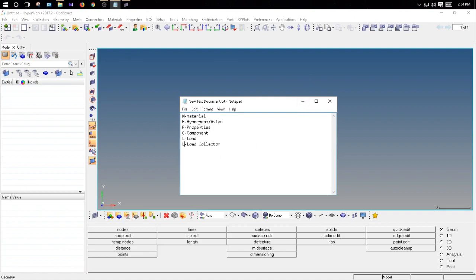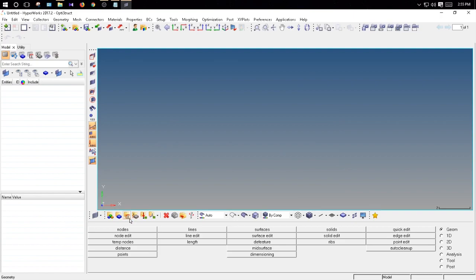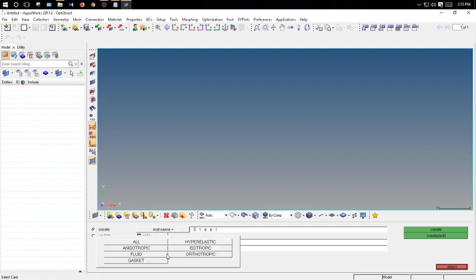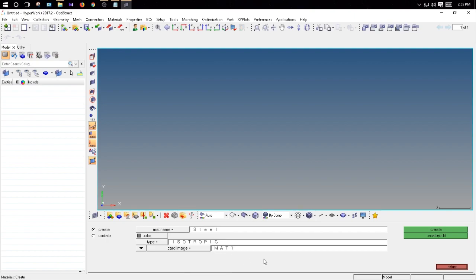So once you know what you need to do, first up we make the material. This is the icon for the material. In case you don't know, hover over the icon for a little bit and the material will show up. Okay, click the material, put in a material name. You could put your own name, but it's not a material name, so put steel. Okay, change the color of the steel, gray, black, whatever you choose. The type is isotropic. Card image will be MAT1. Why not MAT4? Because I like MAT1. Okay, create/edit.